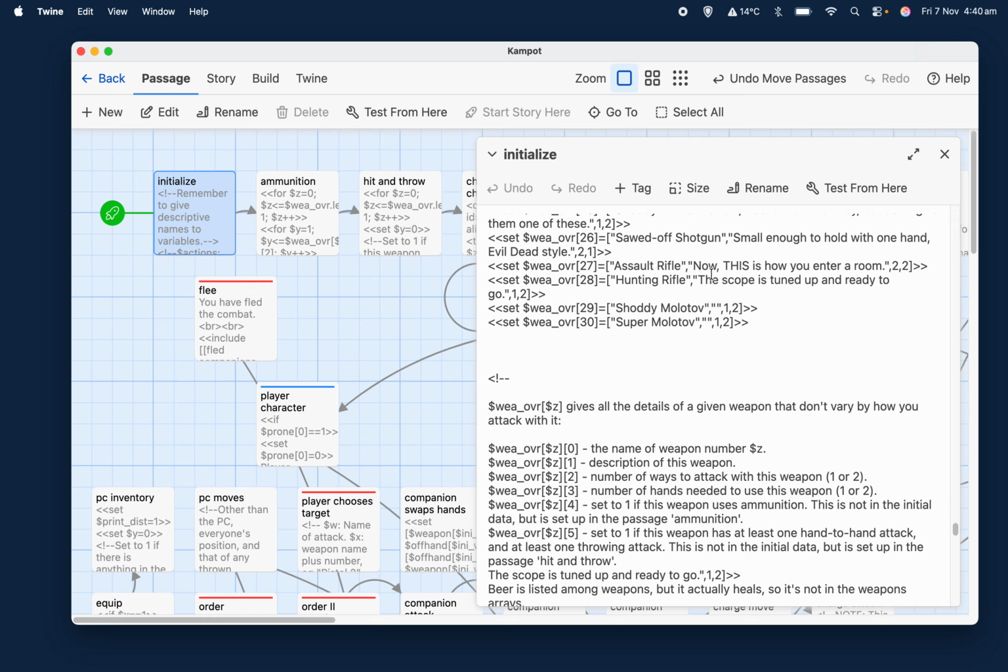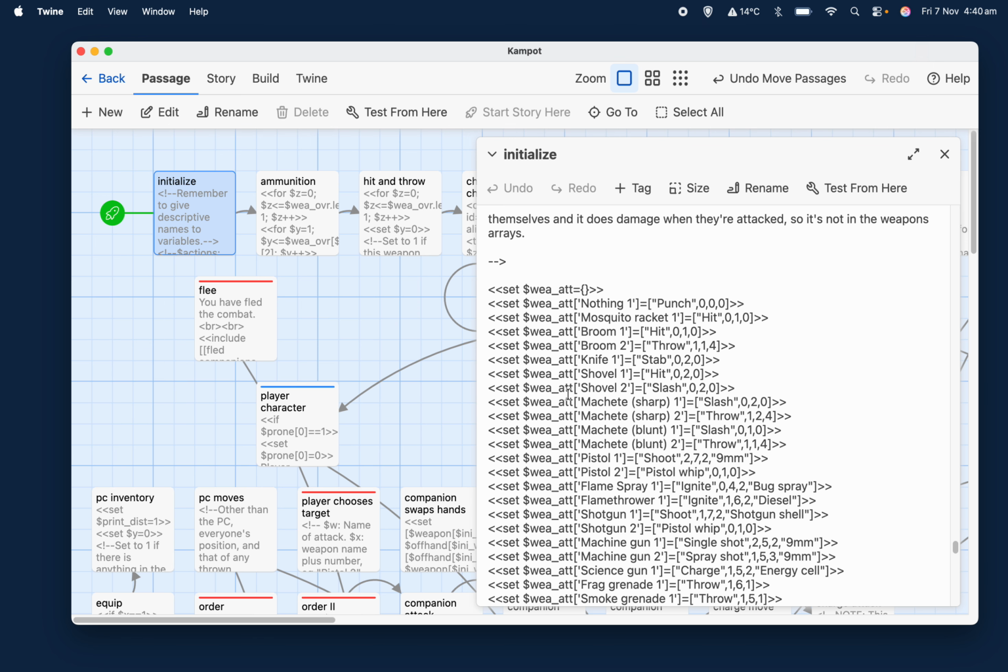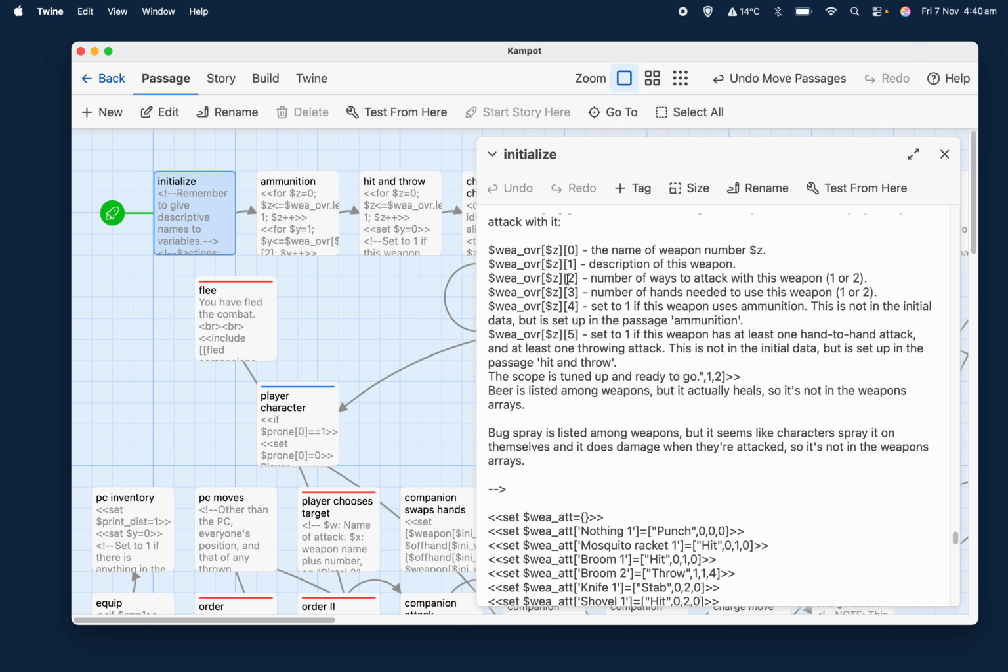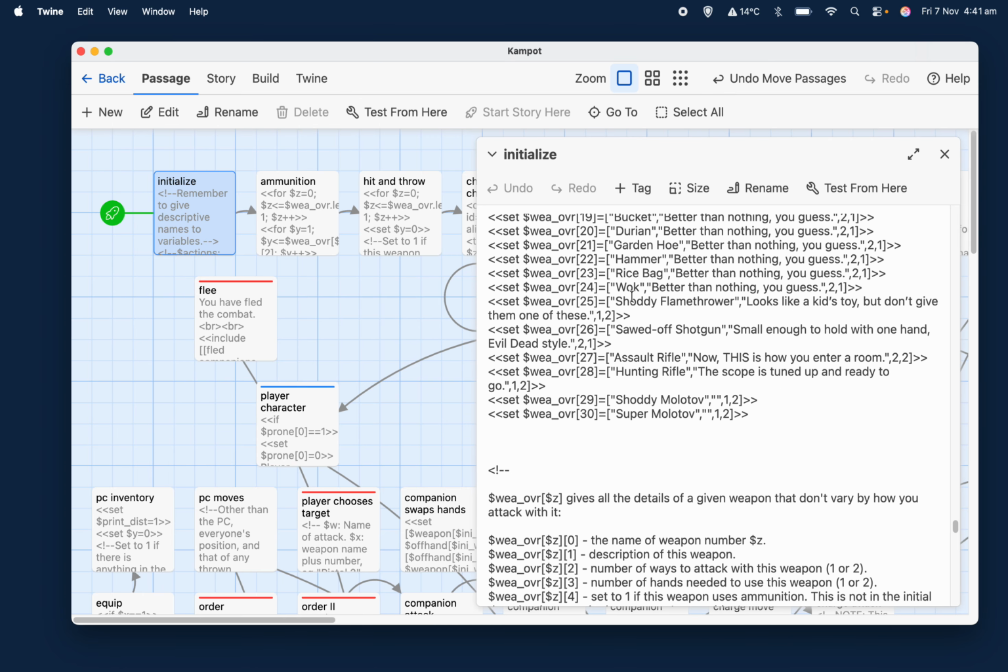So for example, the hunting rifle says hunting rifle in slot 0. That's obviously its name. The scope is tuned up and ready to go. Not really a description of it, but just a little bit of what might be called flavor text if we were doing a collectible card game. That's often the term they use there. And then it's got one way to attack and it uses two hands. And then there are other slots to this array, but those slots are set up by the program itself rather than being typed in by me.